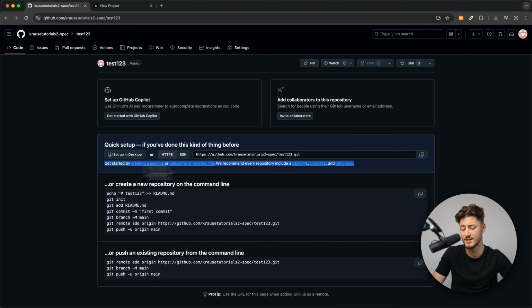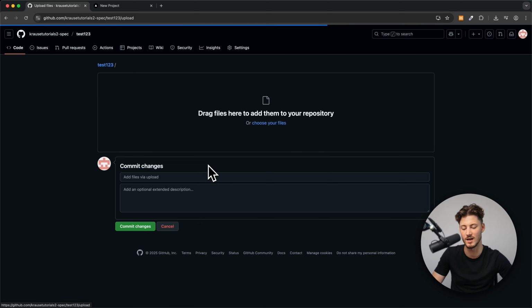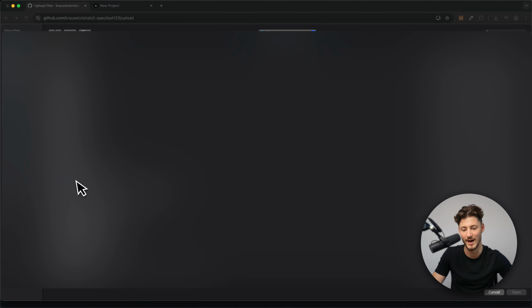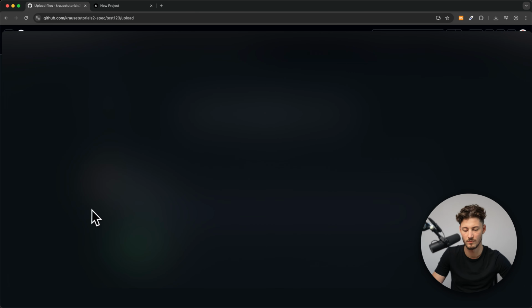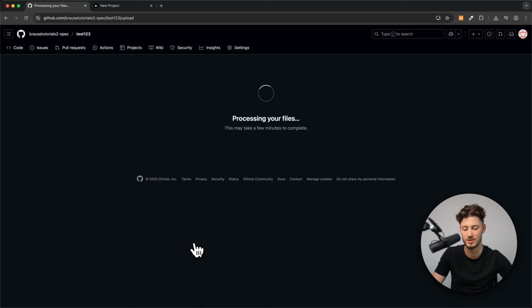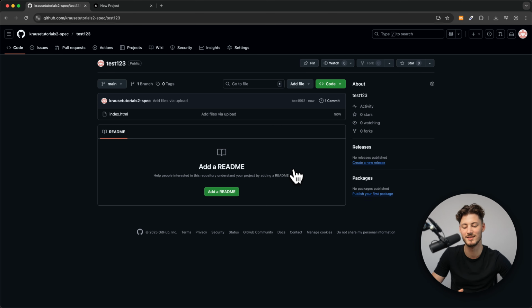And I'm then going to get started by uploading a simple example project right here. I'm just going to add a simple index.html file. I'm going to commit these changes, and now we have successfully added this onto GitHub. So how do we then actually deploy this exact project on Vercel?